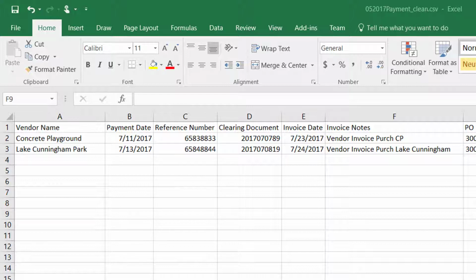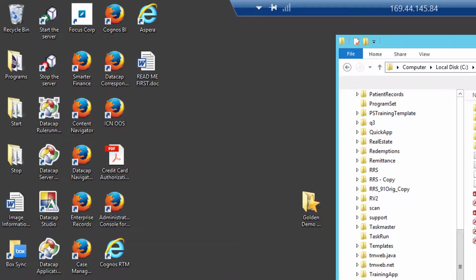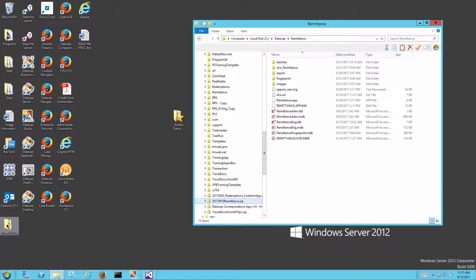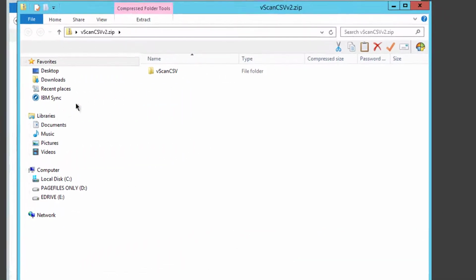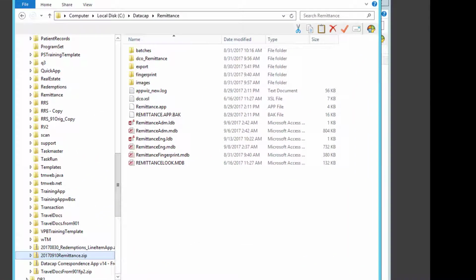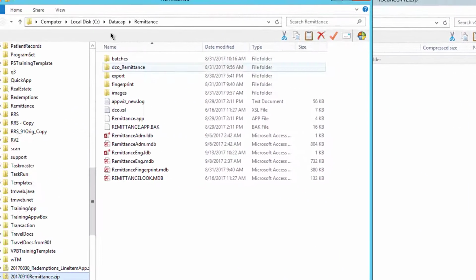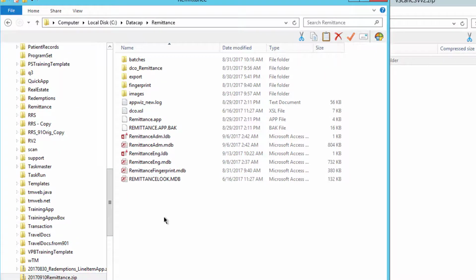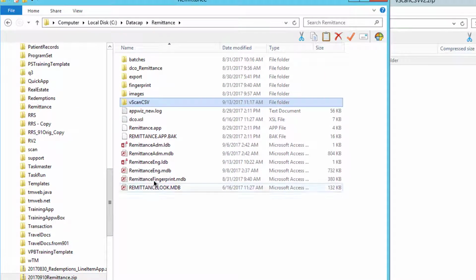So first things first, I have an application here that I worked on a long time ago called VScan CSV. It's a custom action that just takes the custom VScan, and I added a CSV capability to it. I haven't looked at it in a long time, but it exists. I'll add a link to the video with that. So I'm going to put it in this directory with this remittance application. This is the same one we did in the line item demonstration.